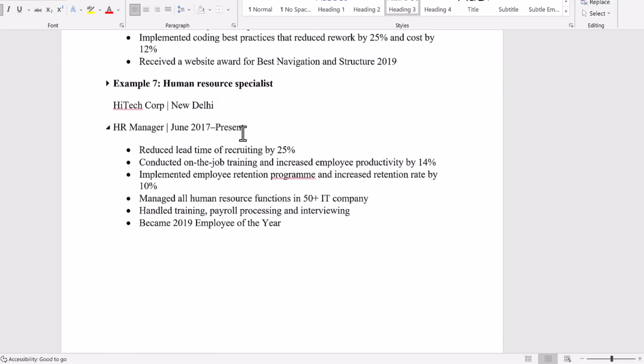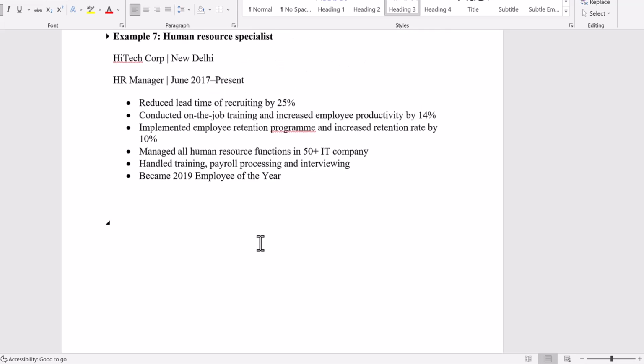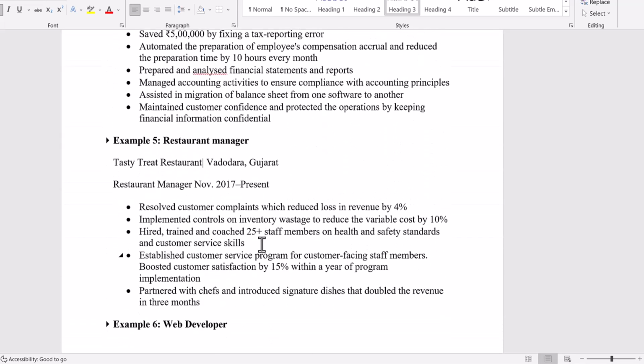And if it's a human resource person, what did you do on your job? You were recruiting, handling training and payroll processing, interviewing, and all that. So you can put all that. So this is all for experienced people.